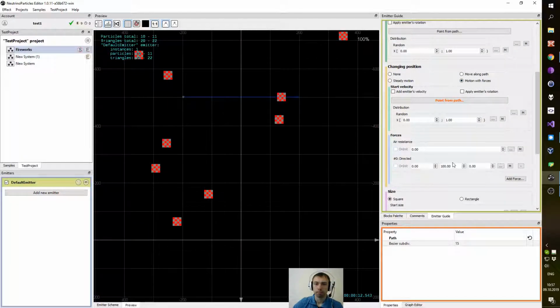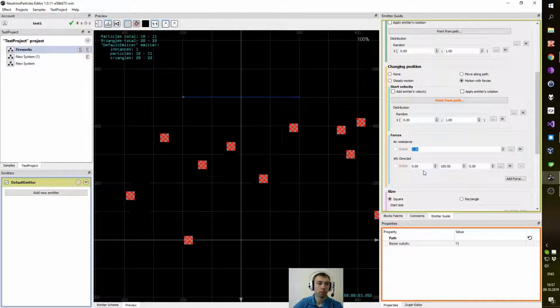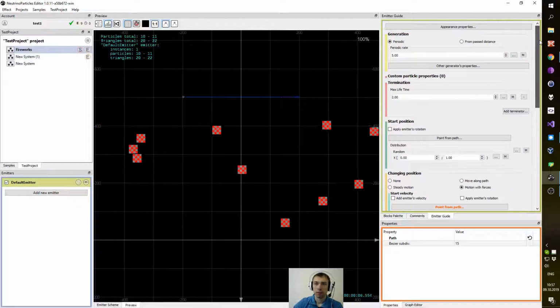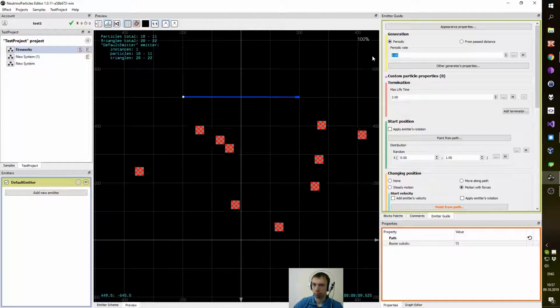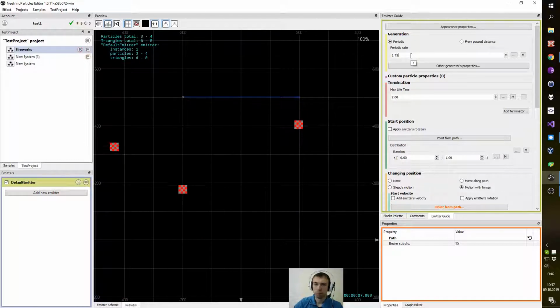And let's make air resistance. Less particles. And lifetime a little longer, bigger, 3 seconds. So our particles will have time to stop and move a little bit downward.